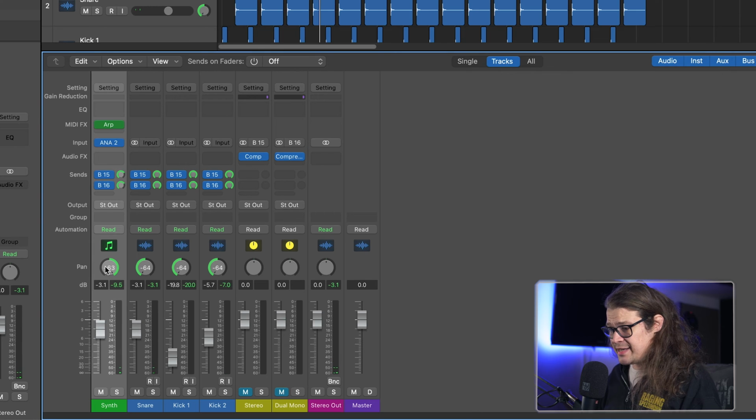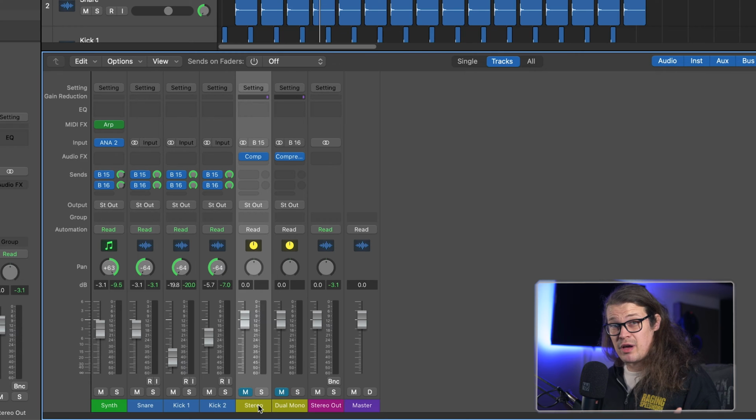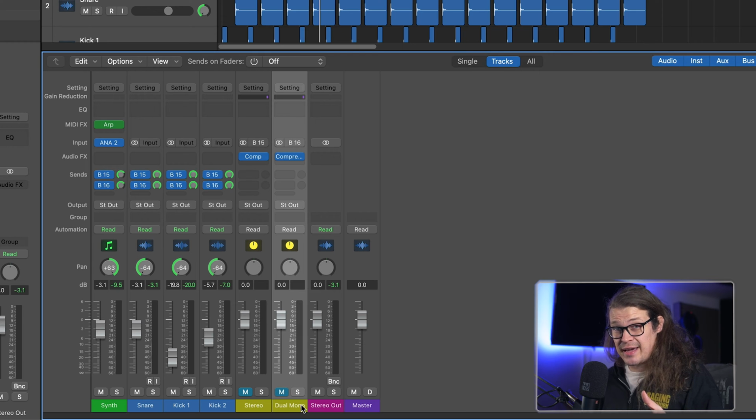What I've got in the mixer is, as well as going to the main stereo output, I've got all these synths and kick and snare going to bus 15 and bus 16. Now, bus 15 is my stereo bus with a stereo instance of a compressor on it. And bus 16 is the same kind of thing. It's got the same compression settings, but it's got a dual mono compressor on it. Let's just take a listen to both of them one after the other. You're going to hear the difference, but then we're going to discuss the difference.